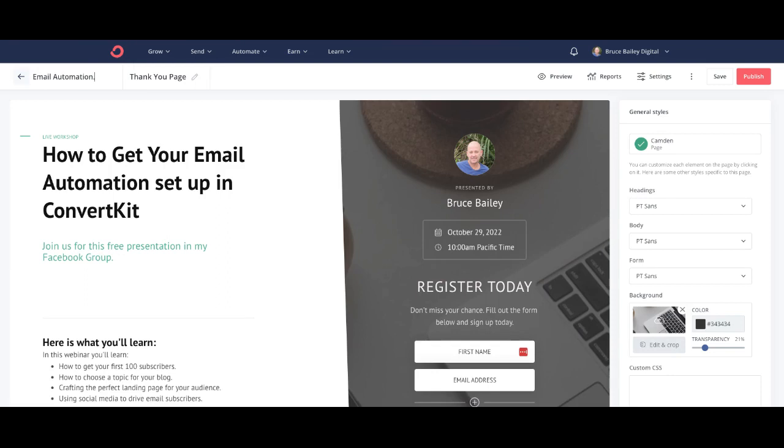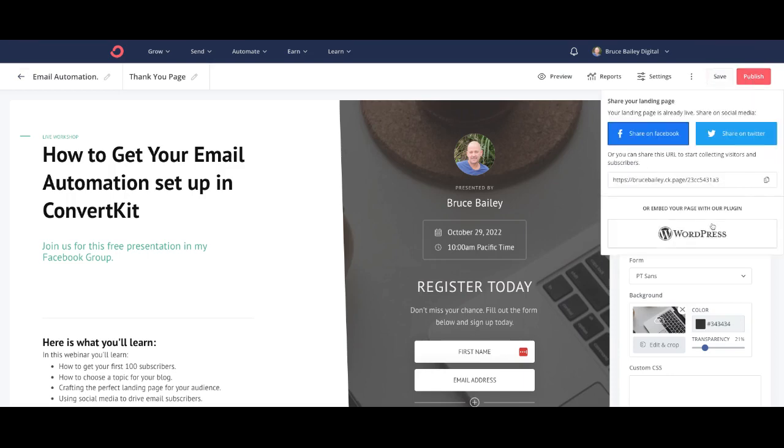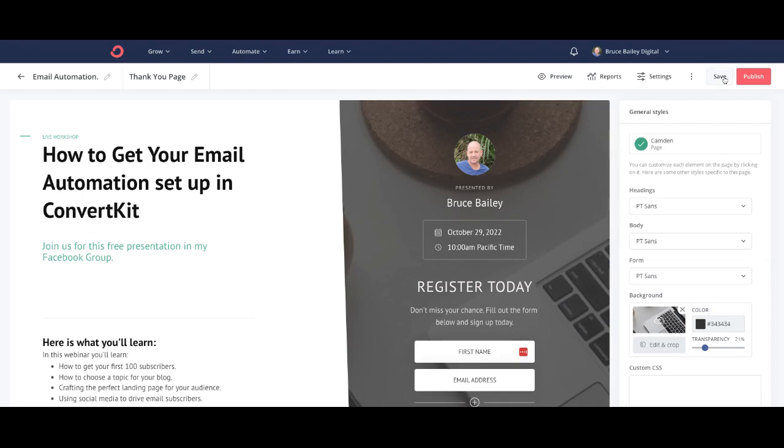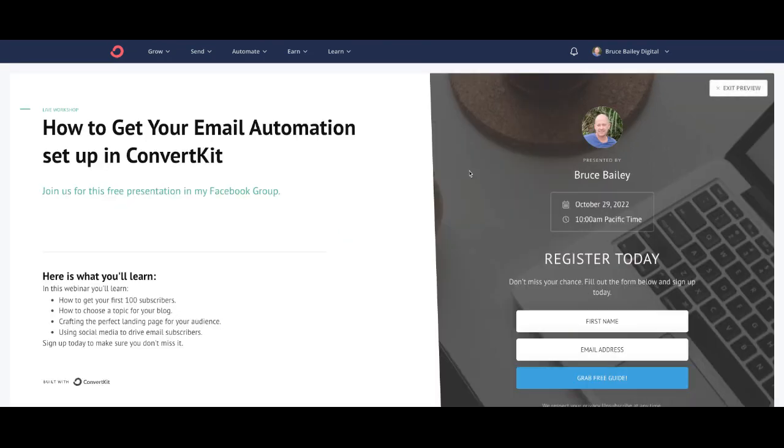So for example, we've created that landing page, so we publish it. You can share it on WordPress, or you can share it on Facebook, or you can just copy the link from here and share it where you want to. So we save it, then we preview it. So that's it. That's your landing page done.